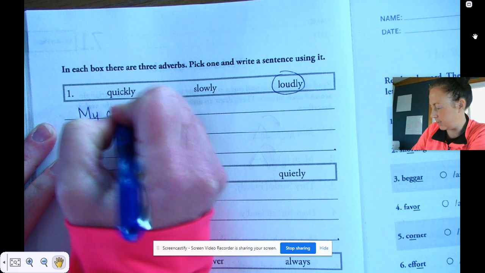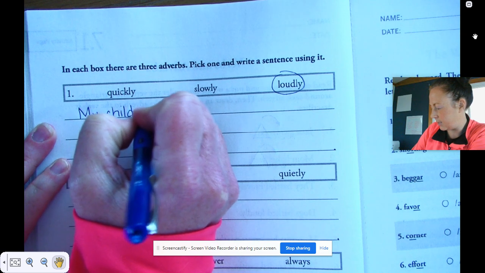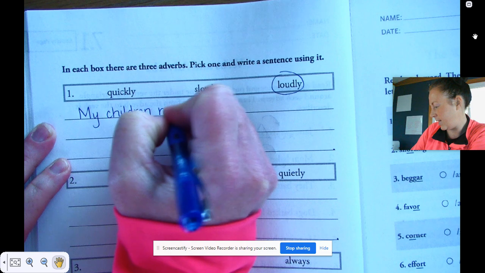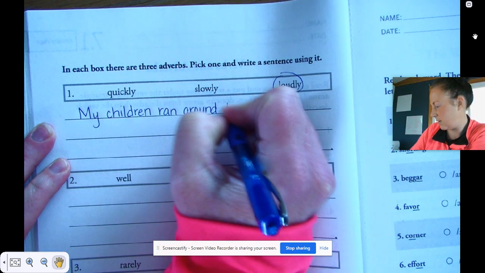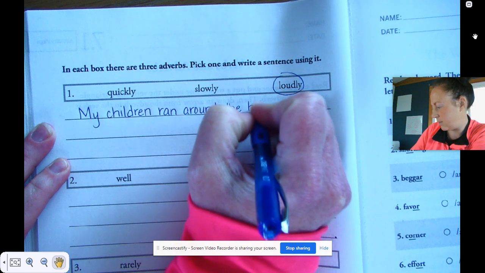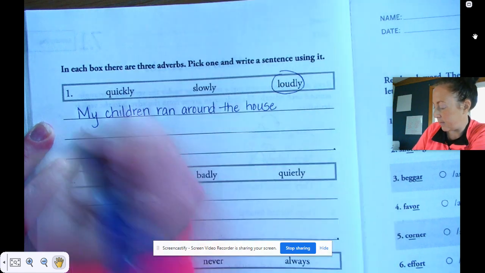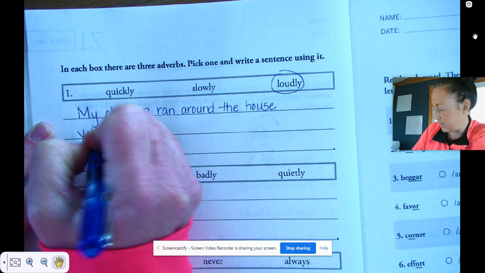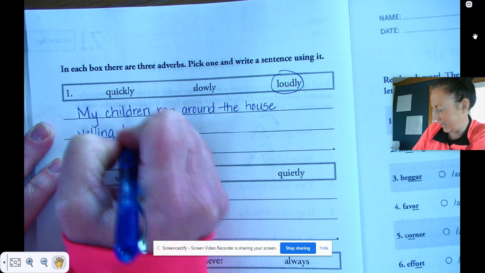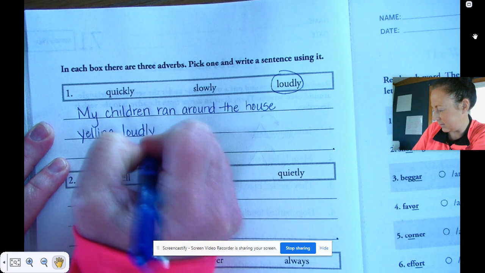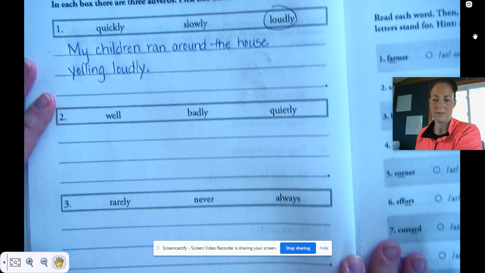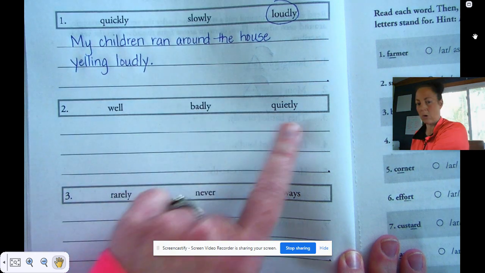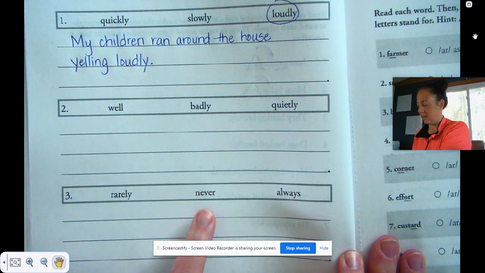My children ran around the house yelling loudly. There's my sentence. Okay, you go ahead and do the other 2. You have well, badly, quietly, or rarely, never, always.